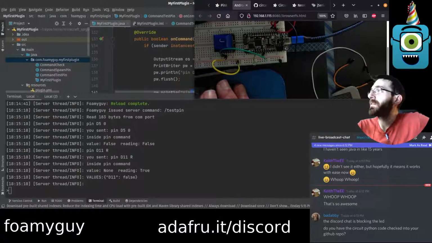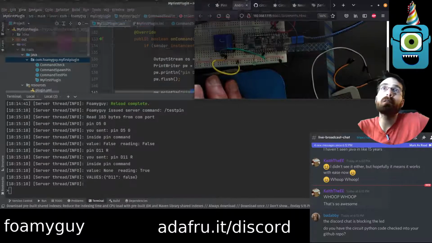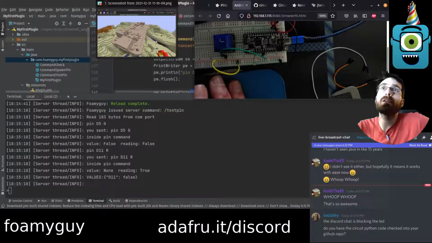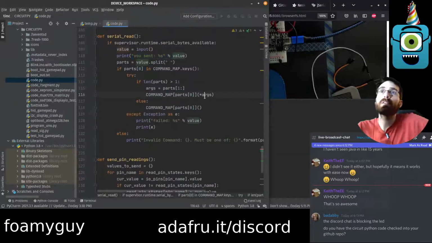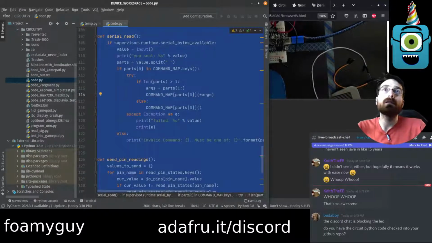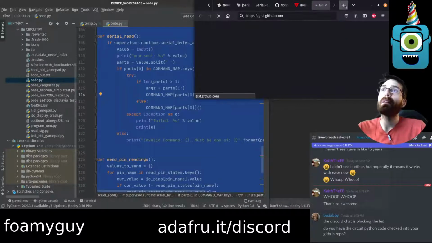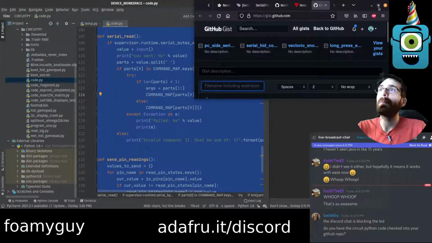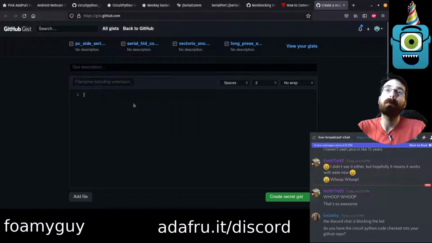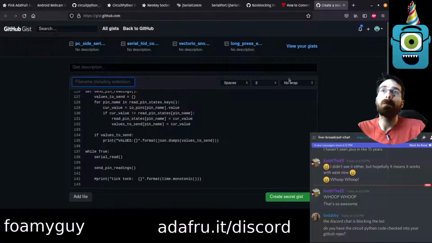Do I have the CircuitPython code checked into my repo? I do not, but I can share it. I'll make a gist real quick and share it. I will make a repo eventually. Let's go lowercase.